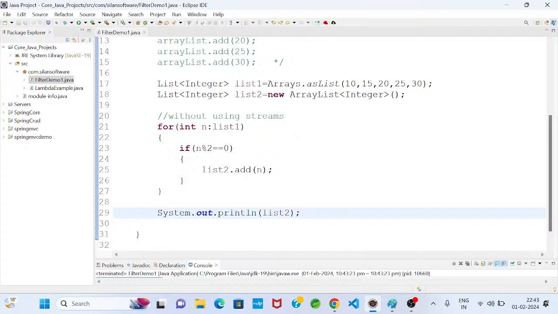But our objective is not that. Our objective is to use stream for resolving our task. So what I will do now, I will give a comment.